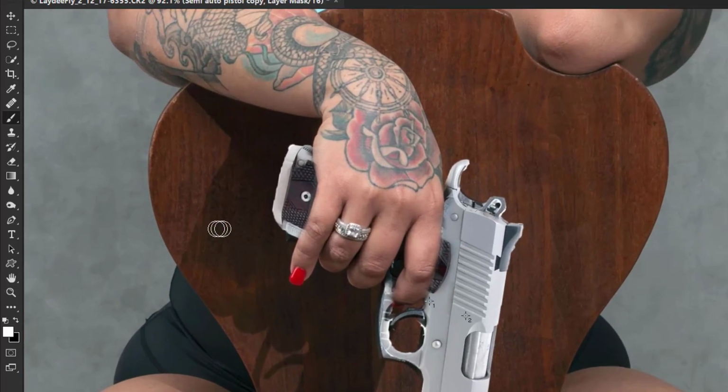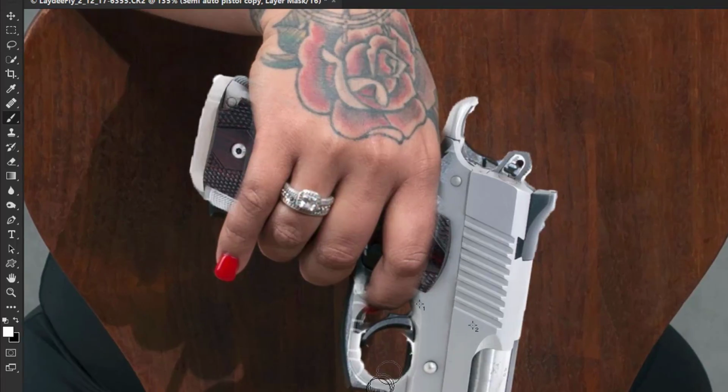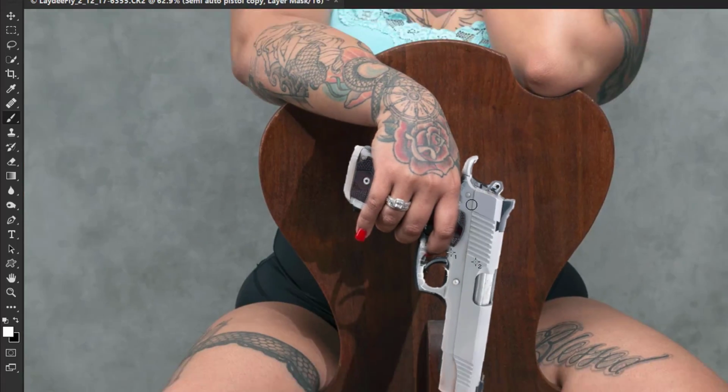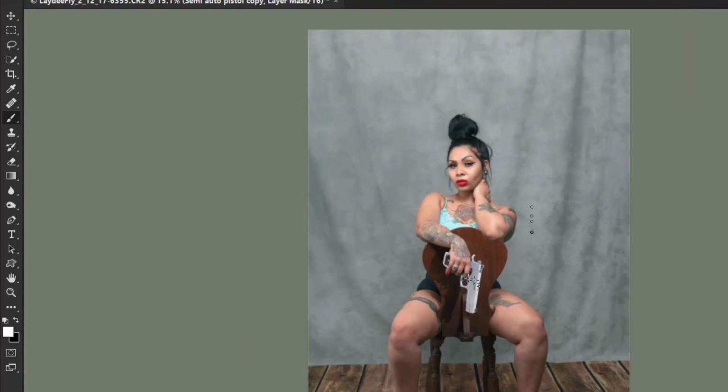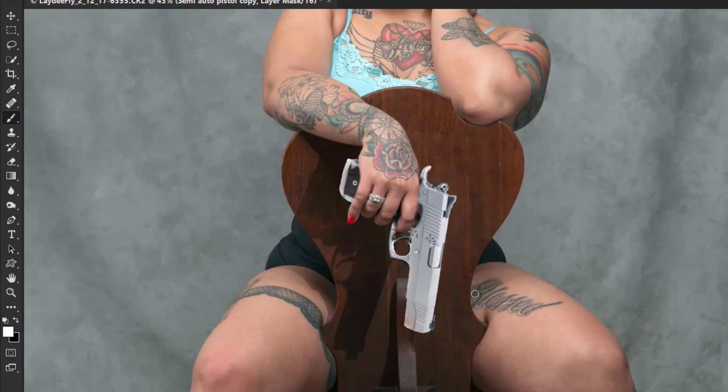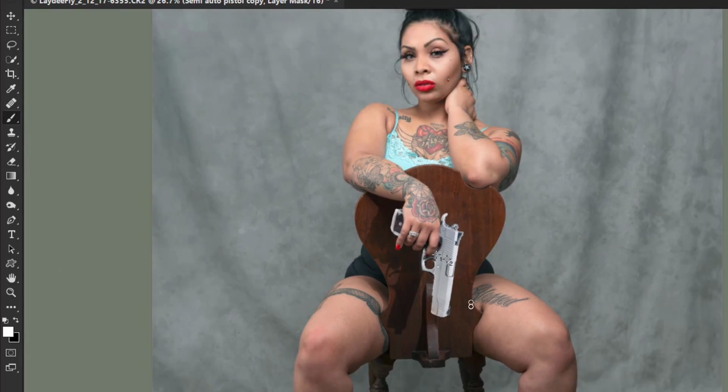Okay, so now I've done a quick masking job here just to see how it's going to work. And I can see that I got a little bit of issue. I have the trigger from the other gun showing through over here. But this is all fixable stuff, and I can use this element pretty good. Matter of fact, it's a little too big, but I can still size it down a little bit here. This isn't a problem. But I know that I can use this gun.